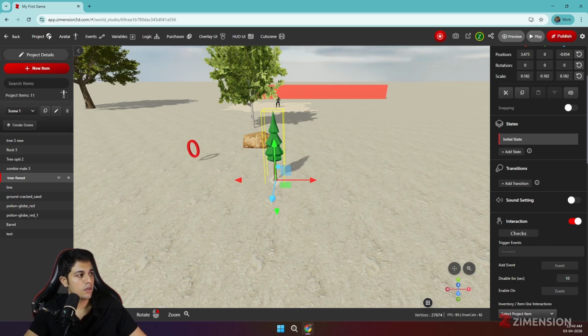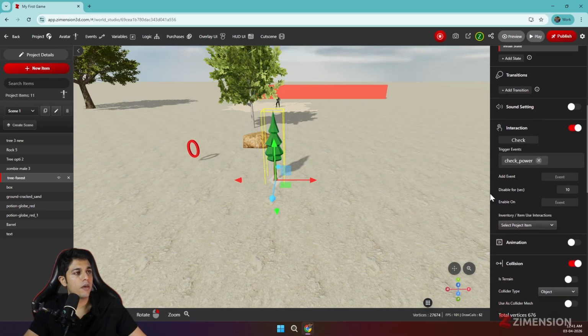The name should be check, and we will trigger one event called check power, maybe. And yeah, you must be wondering what exactly this number is. This is basically the delay in which the next interaction is available. So we don't want the user to keep on spamming the F button each time somebody goes over the tree. This is basically a cooldown for interaction, and you can always have enable on.